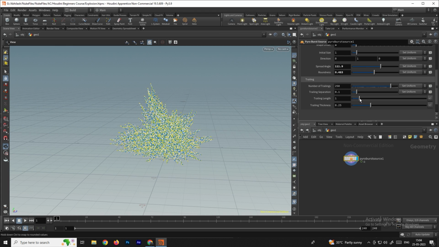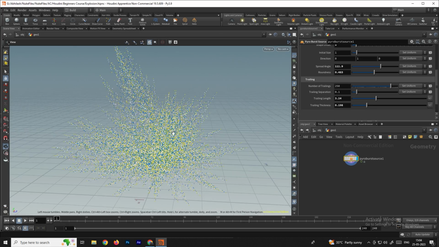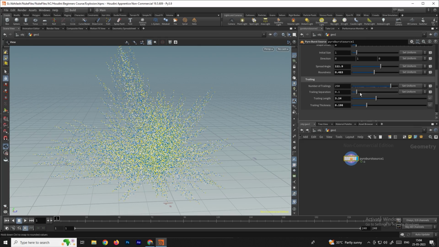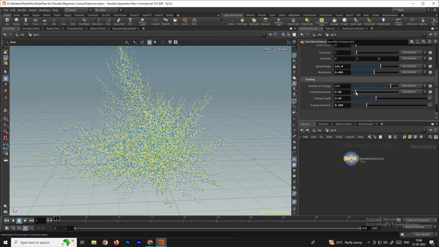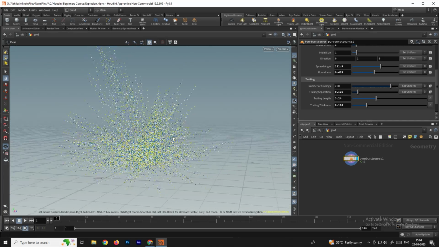And also here we can use this trail length. If we want to increase the length of these trails, we can increase and decrease the trail length. And also we can use this thickness here. And if you want to increase the number of particles, we can use this trail separation. We can decrease it to increase the number of particles, and if we increase the value, it will decrease the number of particles here.